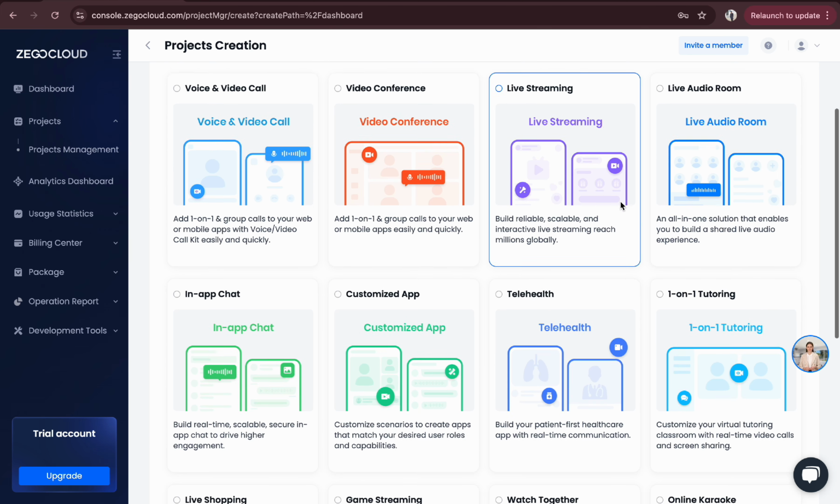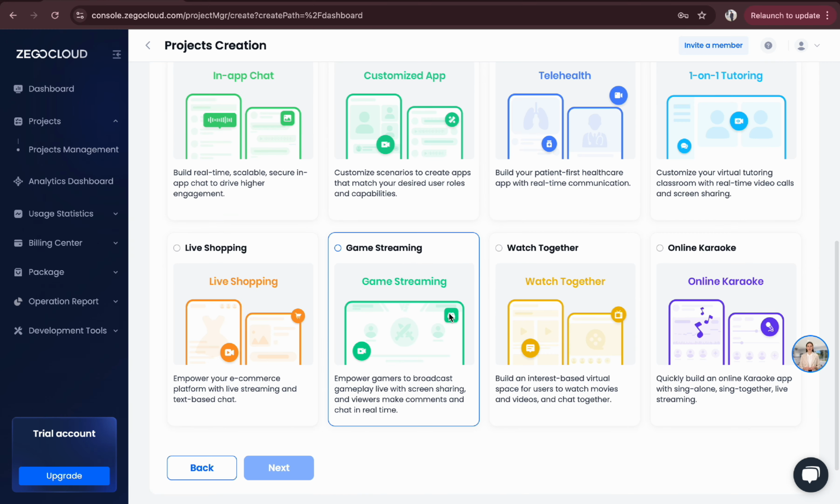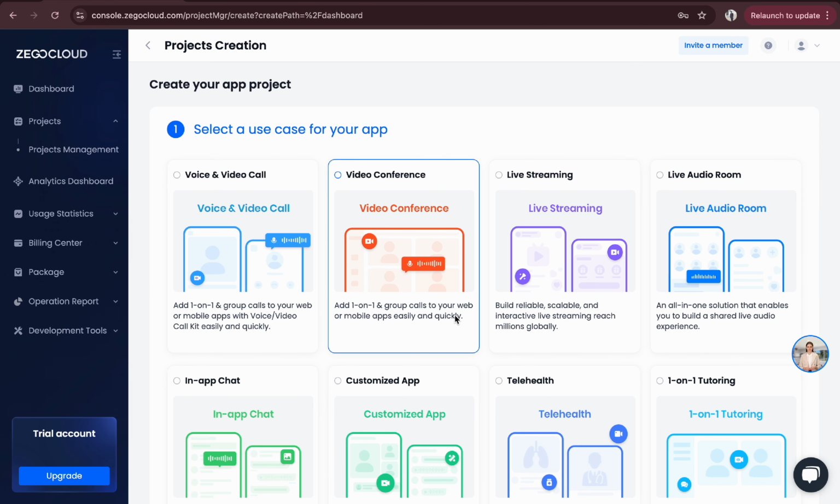And that's not all you can build. You can also build live stream, live audio room, chat app, like a whole lot of things using ZEGOCLOUD, and it's very interesting and very easy for you to use. You don't need to have so much knowledge about how to implement this stuff before you can use ZEGOCLOUD to do it. So that's it from this video.